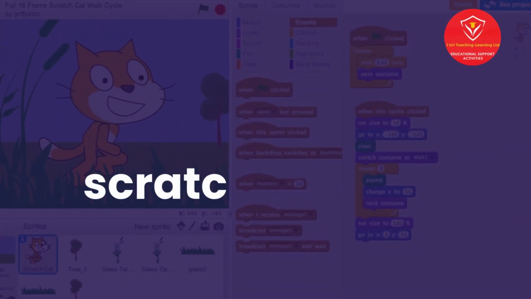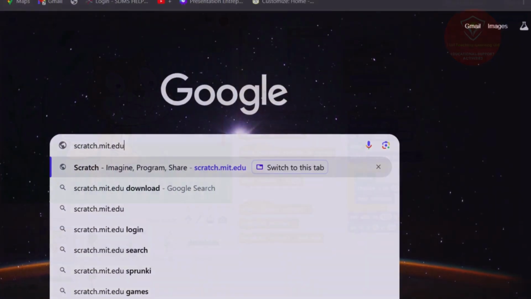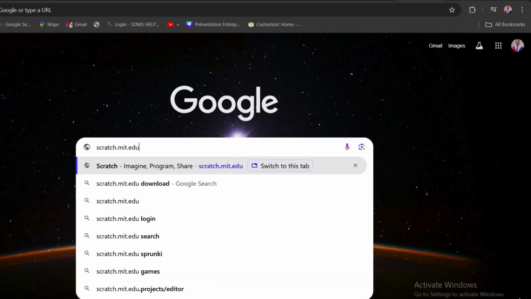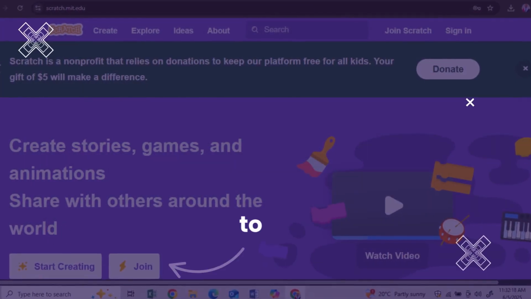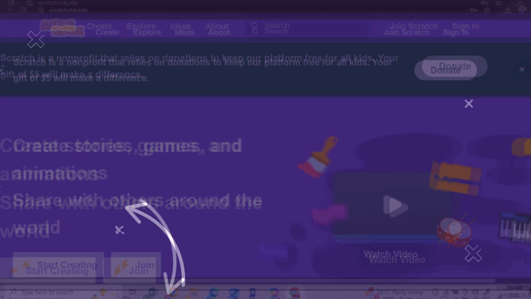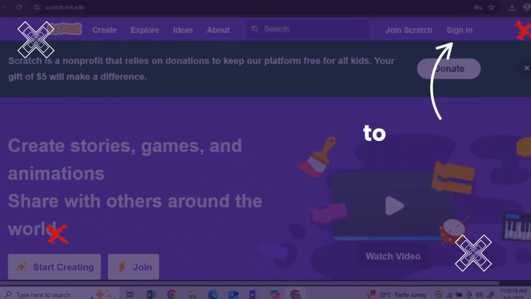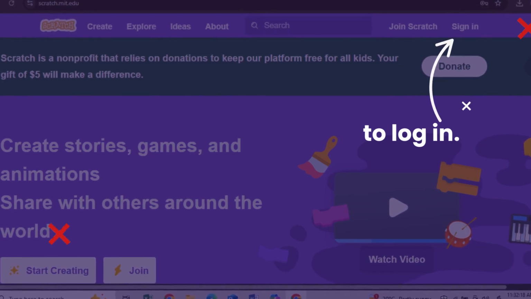To access Scratch, simply type the web address scratch.mit.edu into your browser. If you don't have an account, no problem. You can click on Join to sign up, or even click on Start Creating and you start creating immediately. If you already have an account, click on Sign In.